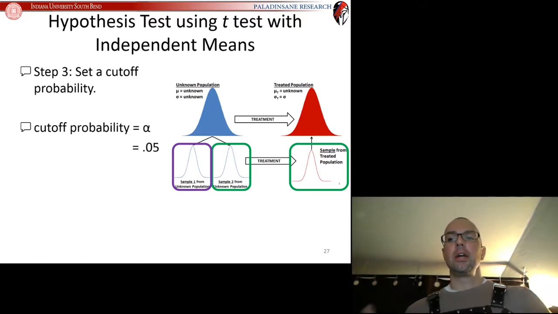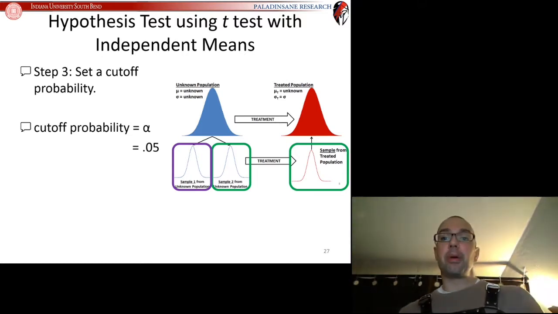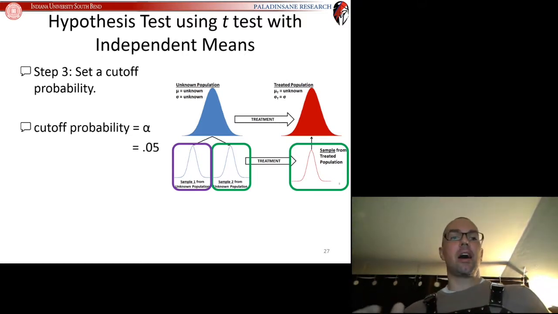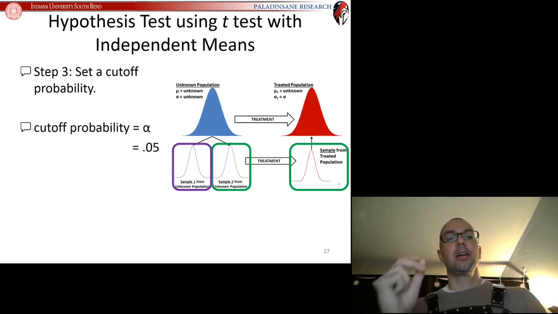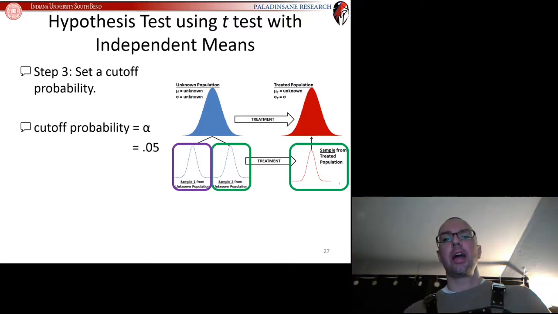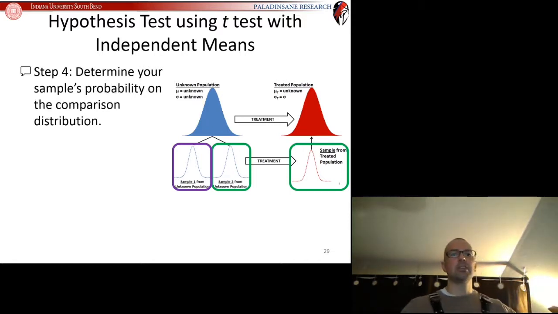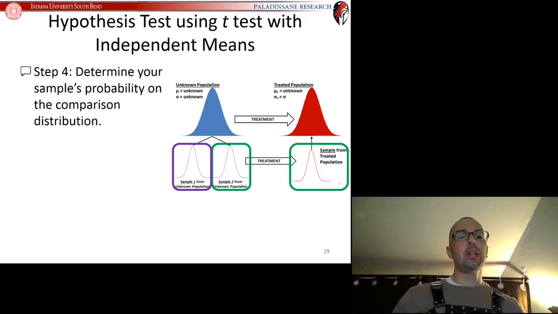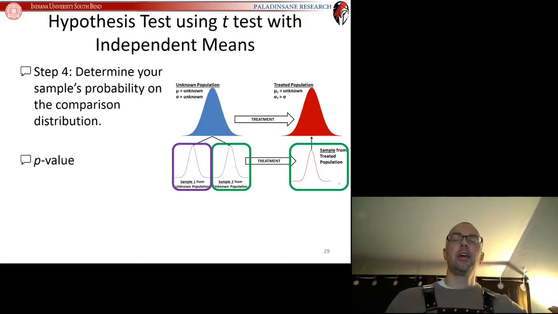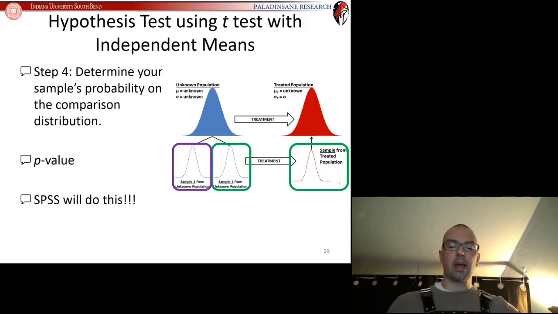So I don't ever want to see anybody dividing alpha by 2 or doing anything else to alpha. Alpha is alpha, and in this case, for this question, alpha is 0.05. All right, step number 4, determine your sample score on the comparison distribution. This has changed now to determine your sample's probability on the comparison distribution, and that is the p-value, and we will find this when we take a look at where it is in SPSS.